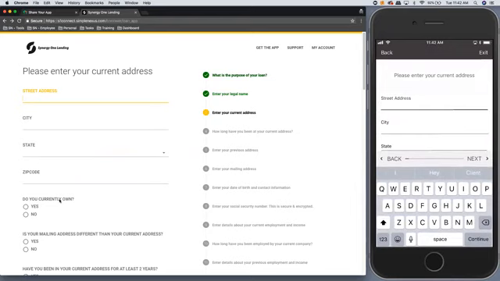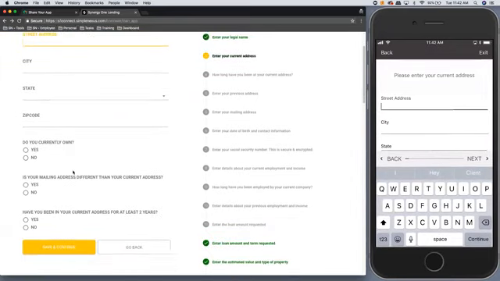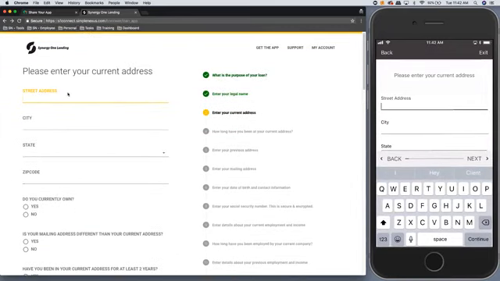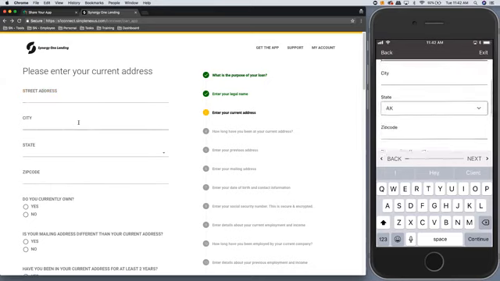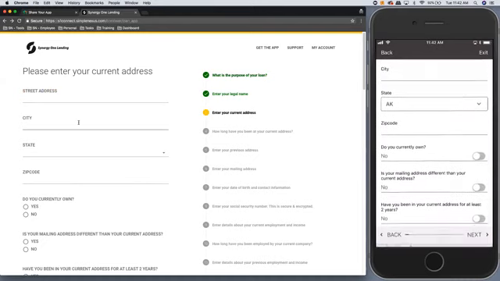Now there are going to be questions that could definitely be required. On the website, if there's a required question, there's going to be a little asterisk after it. So like street address, we can see it's not required here, but if there was, we'd see a little asterisk here.